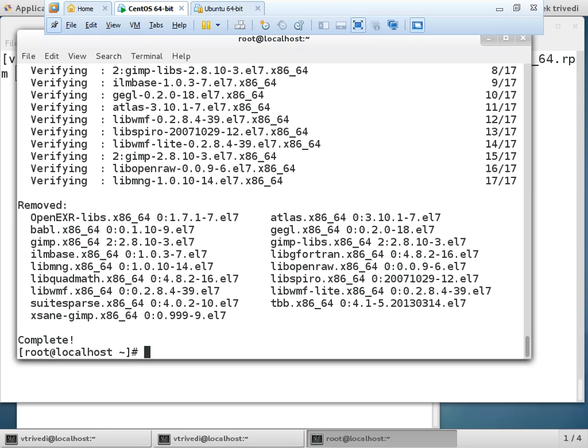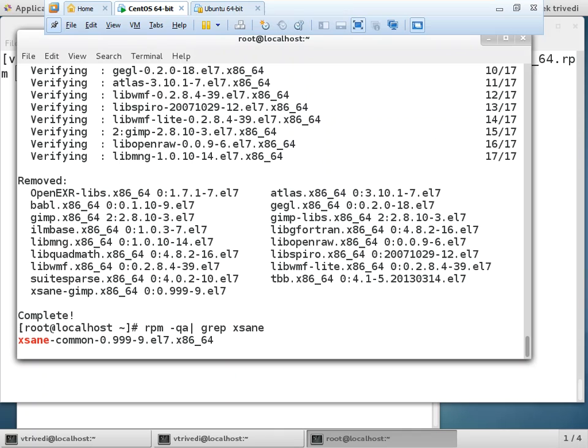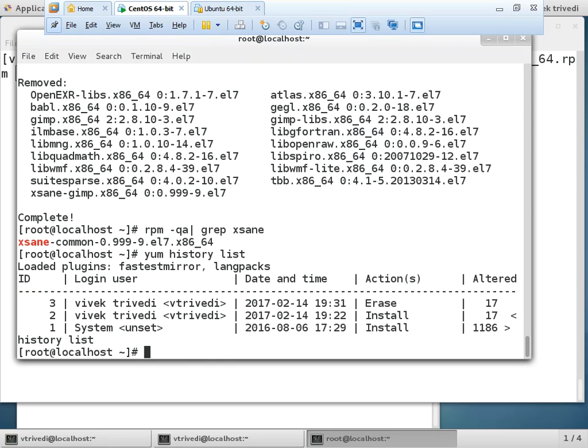Now if I check back again, rpm -qa pipe grep xsane, I don't have that xsane-gimp package anymore on my system. Rollback. Okay? But I got one more history entry here. If I check yum history list, there is one more entry that came in here. ID number 3. The most recent operation was erase of 17 packages.